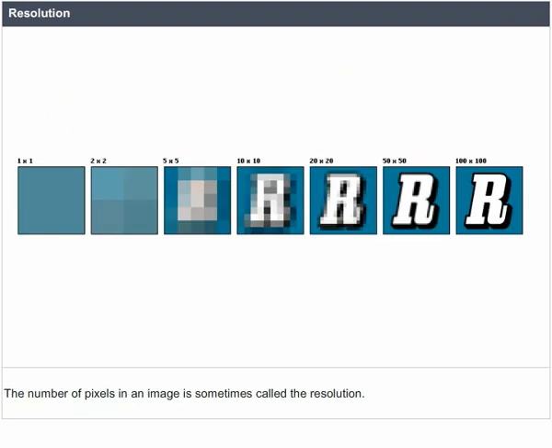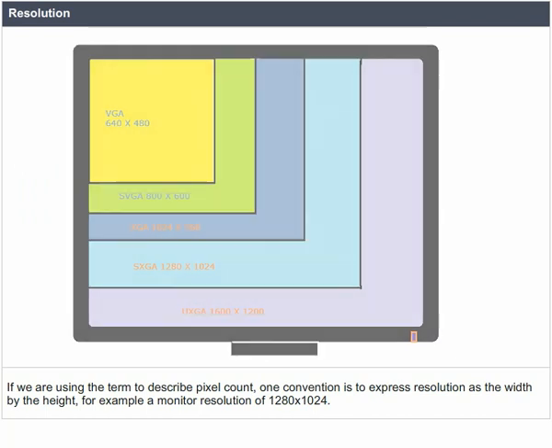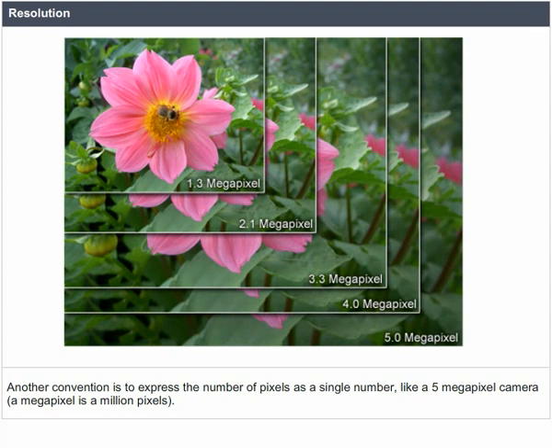Resolution. The number of pixels in an image is sometimes called the resolution. If we are using the term to describe pixel count, one convention is to express resolution as the width by the height. For example, a monitor resolution of 1280 by 1024. This means that there are 1280 pixels from one side to the other and 1024 from top to bottom. Another convention is to express the number of pixels as a single number, like a 5 megapixel camera.